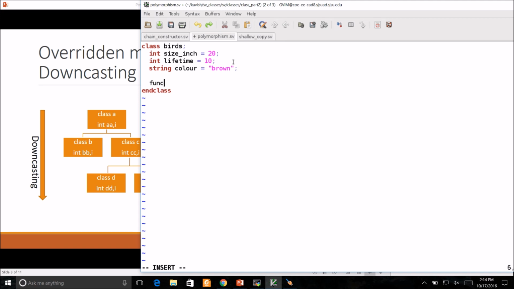Lastly, I'm making one function. Its return type is void only, say get_property. Here I'm making just one display statement that will display all of these three, that is size_each, lifetime, and color.